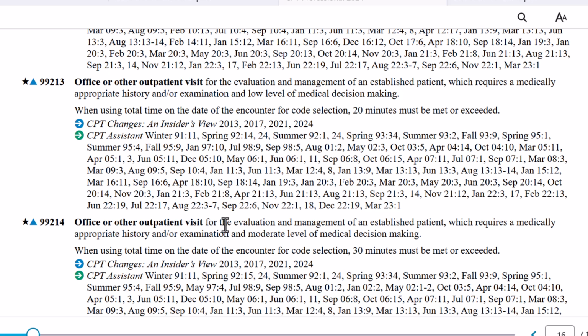Office or other outpatient visit for the evaluation and management of established patient which requires a medically appropriate history and examination and moderate level of medical decision making. When using the total time on the date of encounter for code selection, 30 minutes must be met or exceeded. So without mentioning the level of medical decision making, some questions will give you the time spent. So with the time spent, you have to calculate the answer. So this is the second method to find the answer.